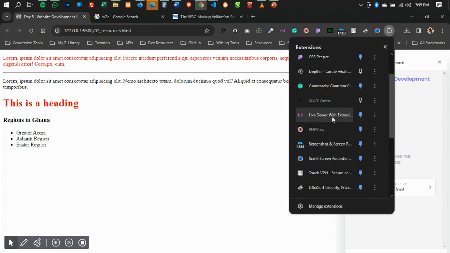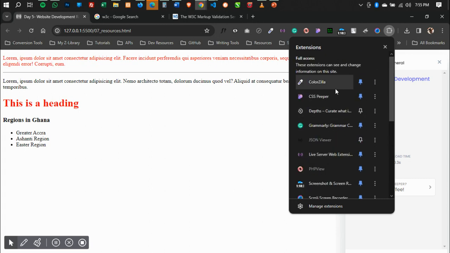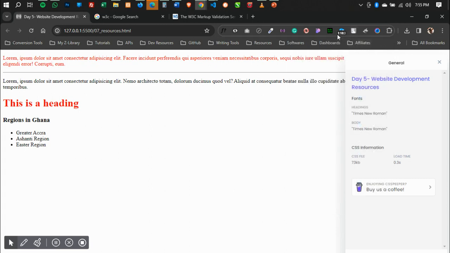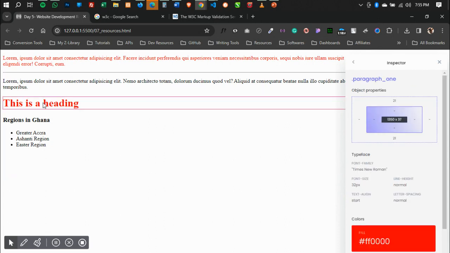Let me try and get the name. Yeah, it's called CSS Peeper. So when I hover over this element, it shows me the size. And when we do the box model, we are going to be treating that in CSS, so you're going to understand what this is.